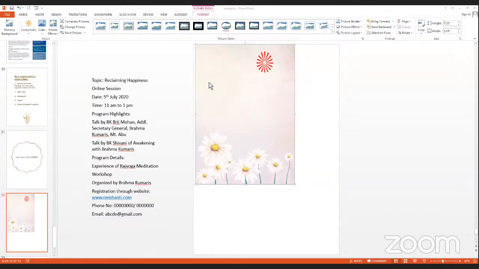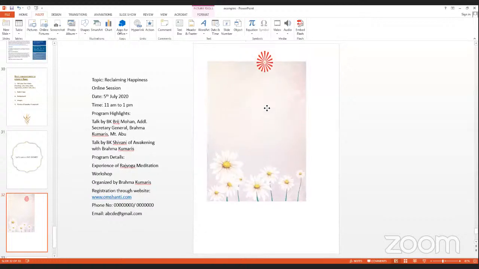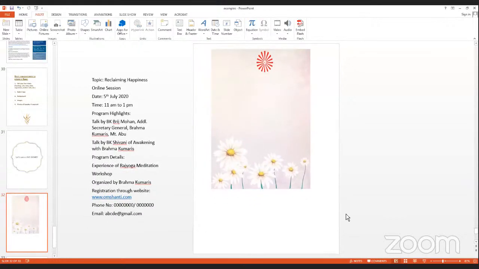Actually, I'm not using the insert function, though you can use the insert function also, which is up here to include pictures, but I find it easier to click and drag. So what I'm doing is I'm just taking it from my folder, clicking on it and dragging the image into PPT. Okay, so that's one more way to do it.